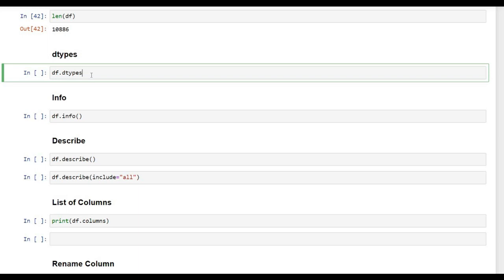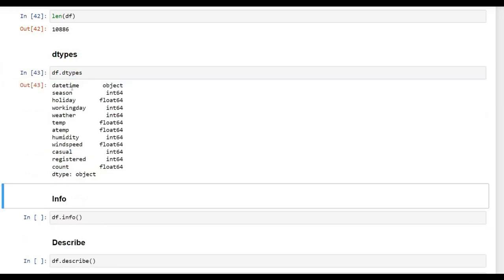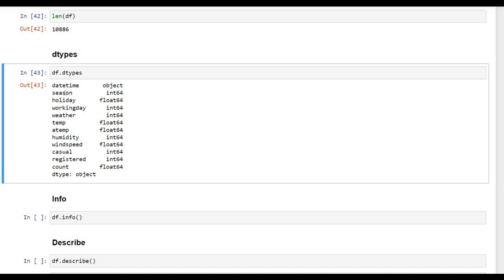The next very important function is df.dtypes. Basically it will tell you the data types of each column. So we can see that datetime is an object. Right now it is reading the datetime column as a string column, which in Pandas language is called object. So season is an integer, holiday is a float, and so on.